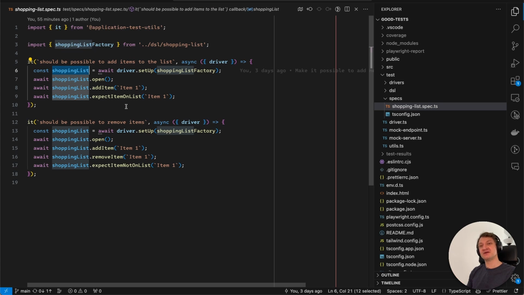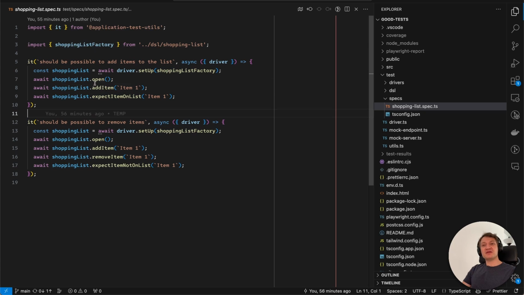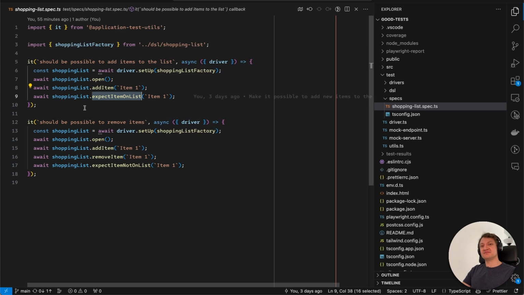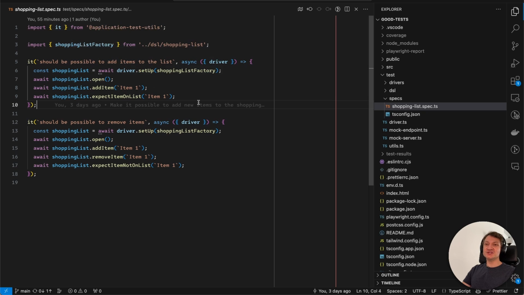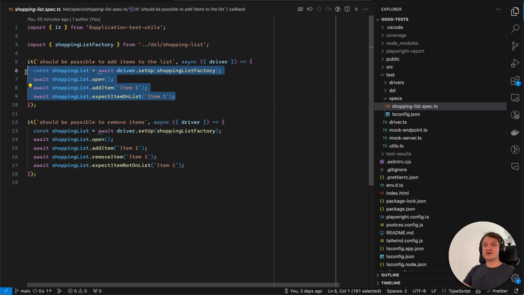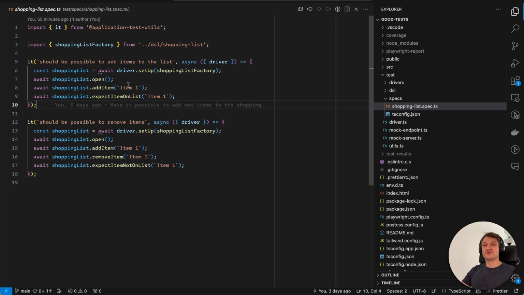So as a language specific to the problem domain of our application, which is the problem domain of a shopping list, so basically the problem domain of grocery shopping. And here we have an open method, an add item method, and an expect item on list method. And we can see here that thanks to using a domain-specific language to write our tests, it's very easy to see what's happening here, what's going on here in our test. Even for non-programmers, it would be rather straightforward to figure out what this test is about.